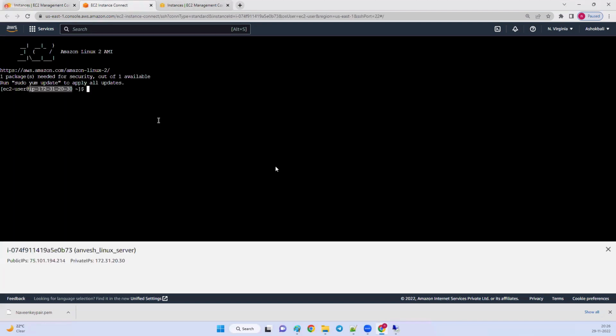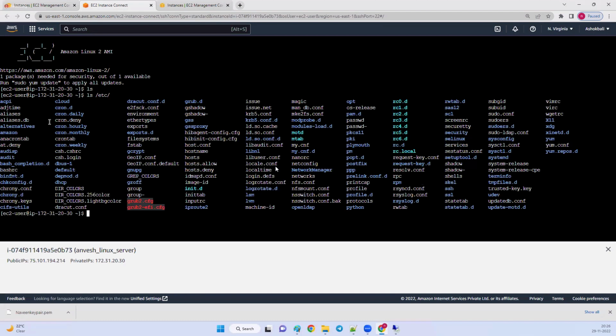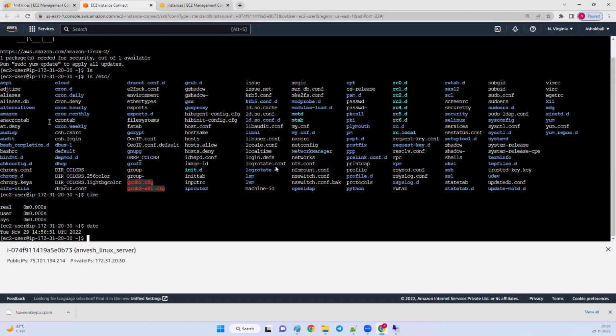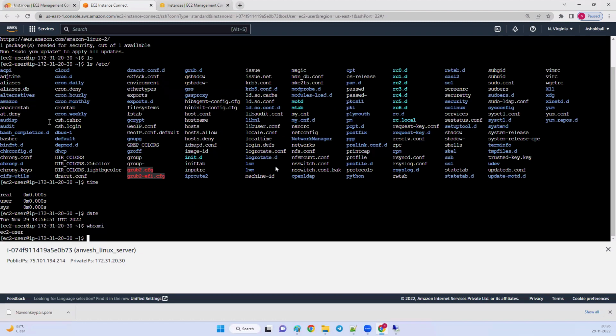So this is your Linux server, right? And you can run different commands, such as ls to list the files in a folder. If you want to see the system time, the date, you can use the date command. And there are different commands. To see which user you are connected as, use whoami: EC2-user, right?